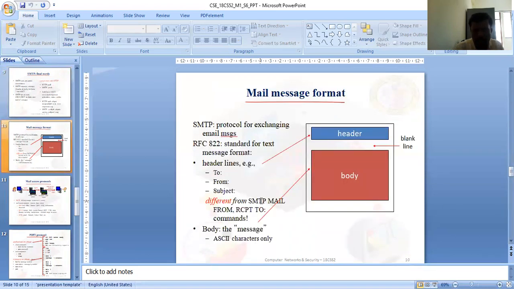Next is the mail message format. SMTP is the protocol for exchanging mail messages, and the message format is defined under the RFC 822 standard for text messages. It contains header lines, for example To, From, and Subject, which are defined in the header lines of your email messages. This is different from the SMTP mail from and recipient commands.